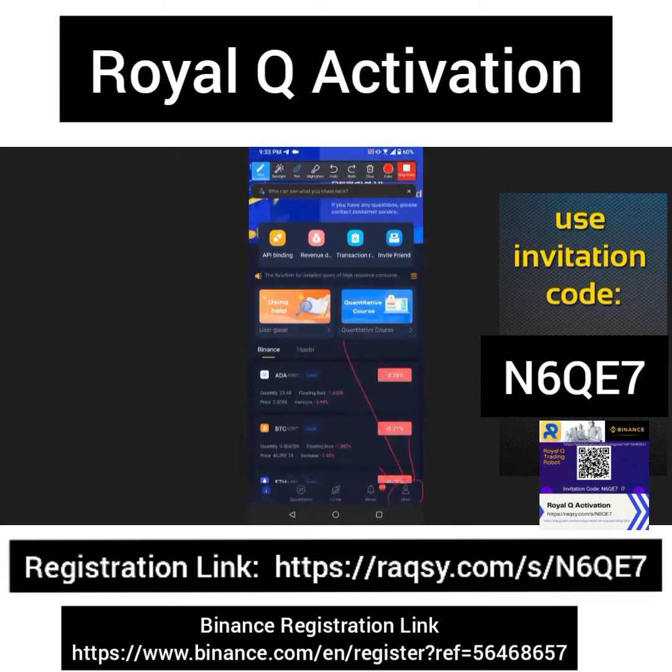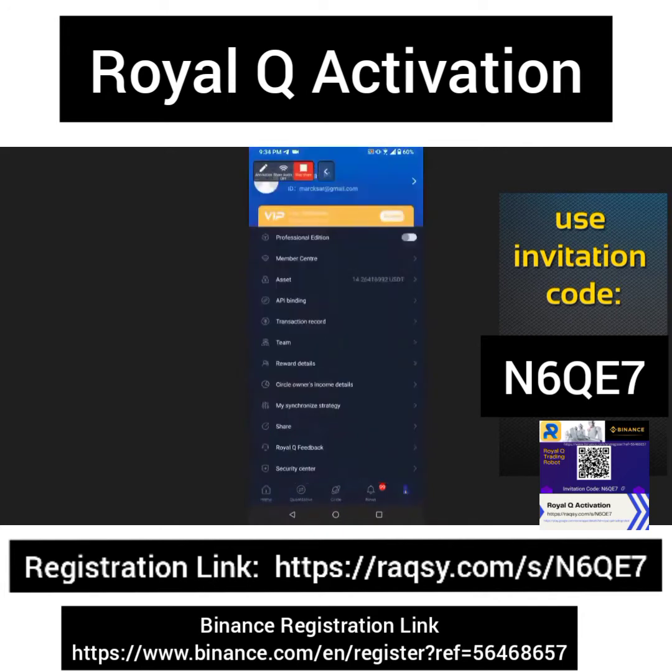Okay, guys. So once you have gone down to mine, go to mine, and then you go to asset. You go to asset here, guys. Okay, my bot is already activated, but I'm just going to show you an example what you need to do. Because the first thing is you need to activate your Royal Q bot before even you do the API settings. Okay, guys, because initially before this you can do your API binding first and then you can activate the bot, but now it is compulsory to activate it first, then only you can do your binding.